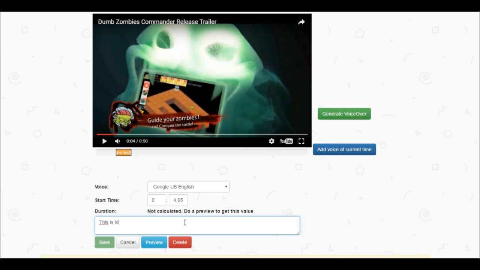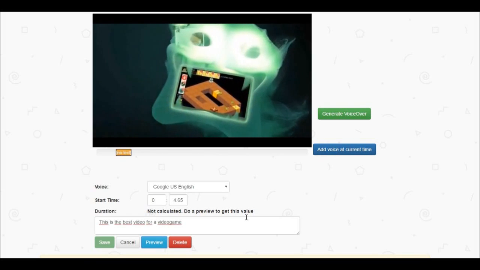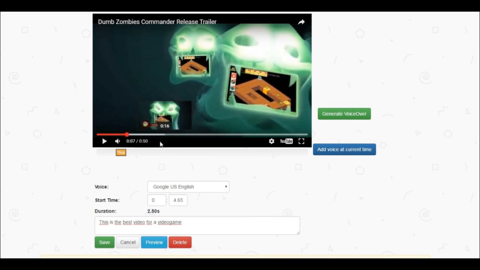Write the text you want to be converted into a voiceover and click on preview to hear it and also calculate the duration of it. Then you will be able to save it to be generated by our servers.